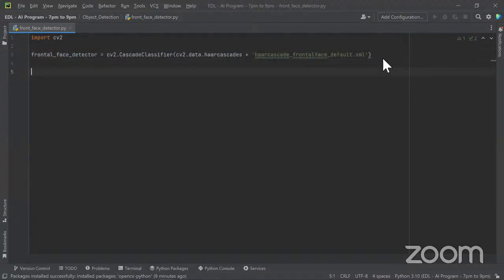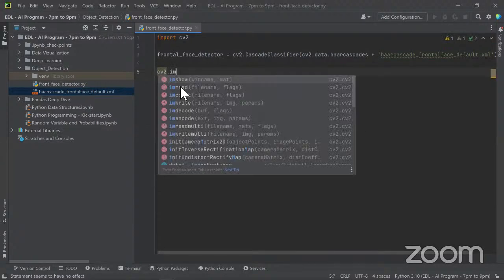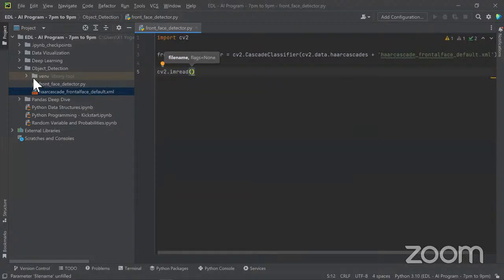Now let me try to read some image here. Within this object detector, let me place some image and later I'll be reading it. So within this cv2 dot imread, or let's say imshow. First, I wanted to show an image, whether it is reading it or not. First, let me read it, and then I will be showing it. Okay. So first, let me read an image: file name and flags. What is the file name? Are we having any file names here? No, I don't have any file names.